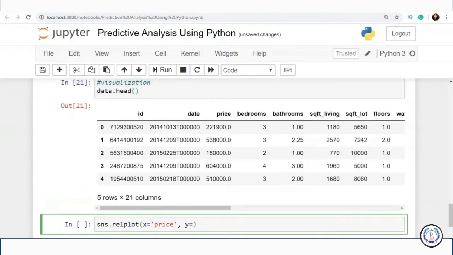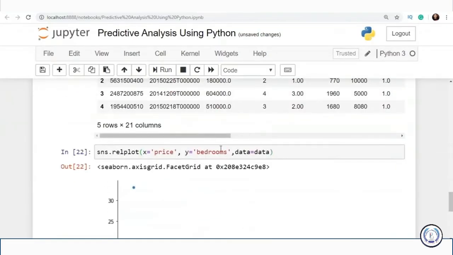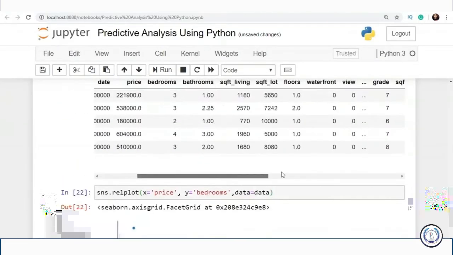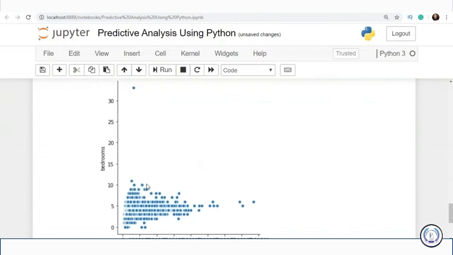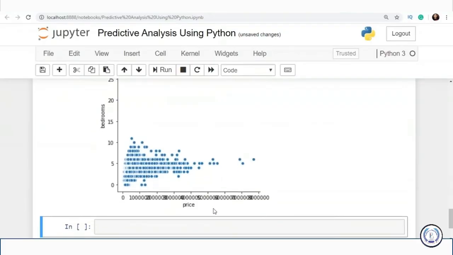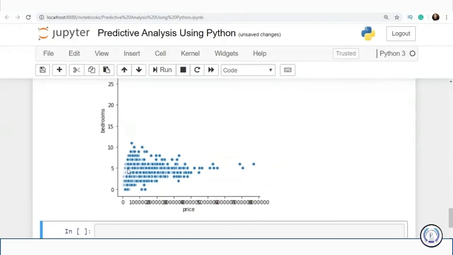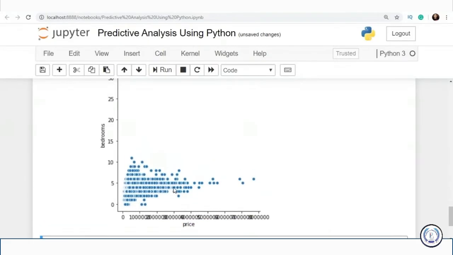So I'll check for bedroom. Data is equal to data. All right, so this is one relationship that I'm getting over here. Price is not very clear, but we are getting the relationship of the bedrooms, or the most common bedrooms, which is around over here, that is 0 to 5.